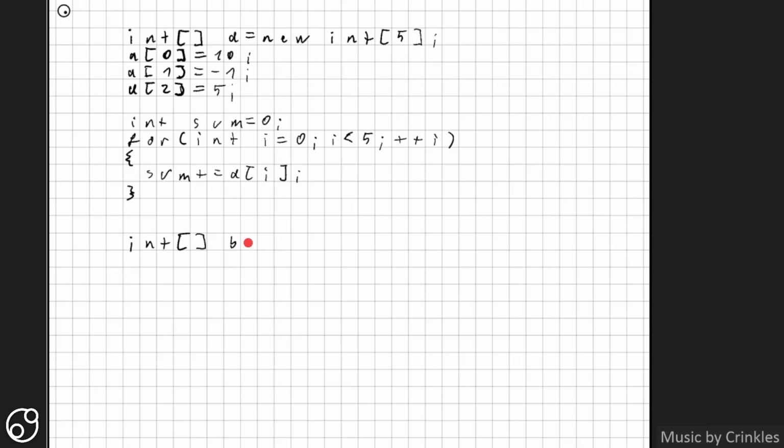Let's call it B. This is going to be also a new integer array. But this one is going to be exactly 1 larger than A, because we want to store another value in the end. And I could just write out 6, of course, but let's pretend I don't know how large the original array was. Maybe we got A through a method. Or maybe I'm using the same code in a method that's used for different arrays.